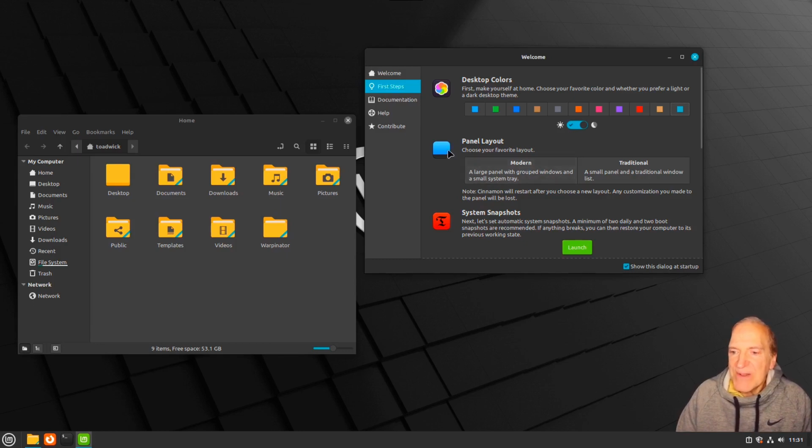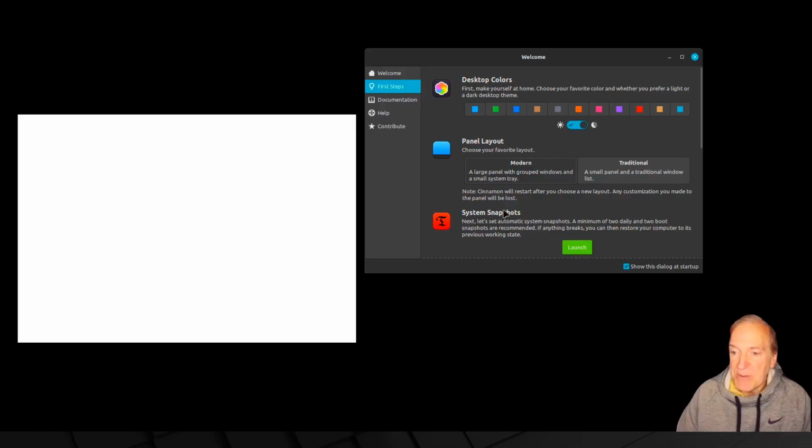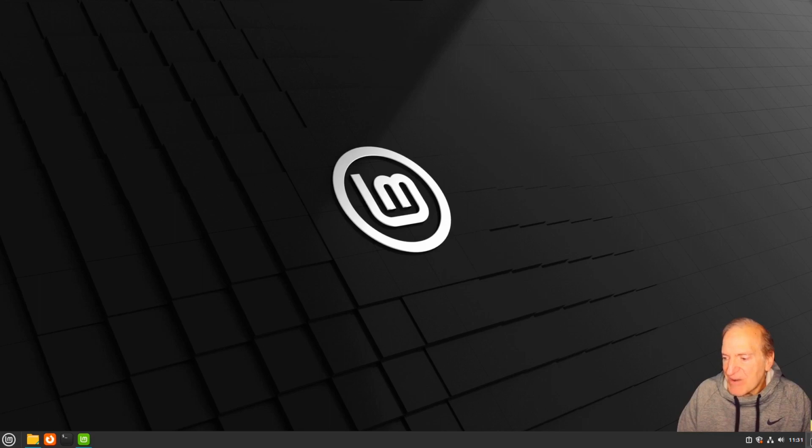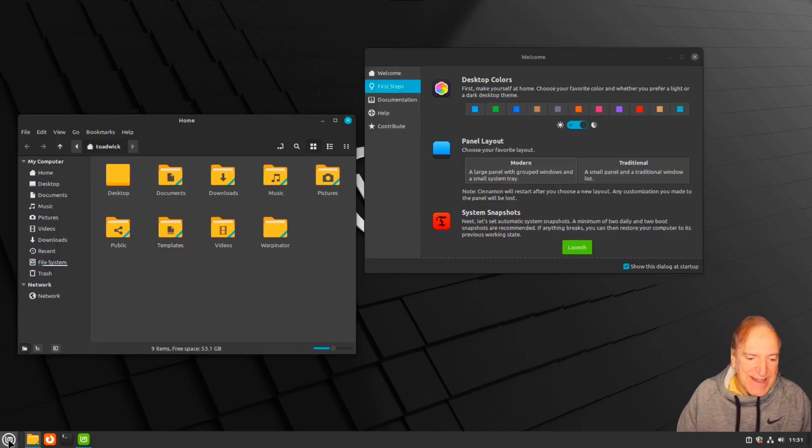Very nice. And then it also looks like we have a feature here for panel layout. So we got the modern and the traditional. The modern is a large panel with grouped windows and a small system tray. Well, let's see what that looks like. We might already be in the modern. Okay, so there's our modern. And we got our little show desktop right here, just like on a Windows computer. That's pretty nice and familiar.